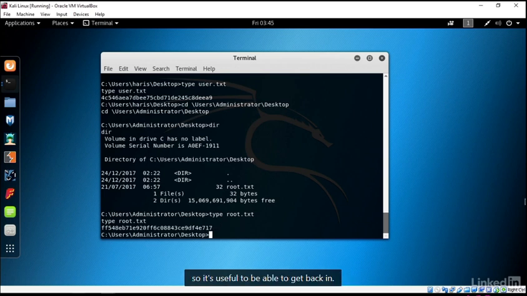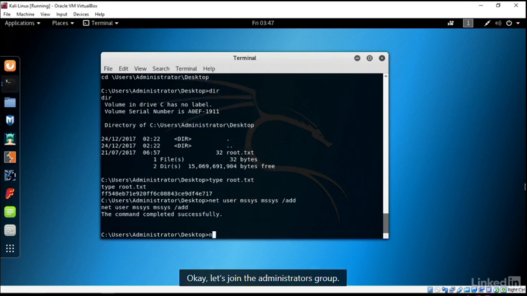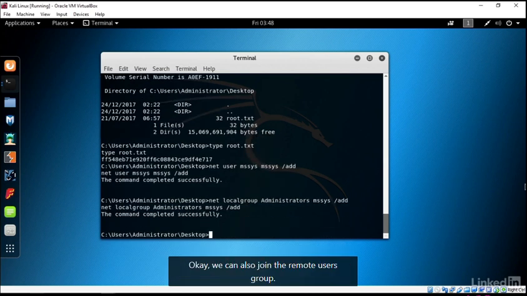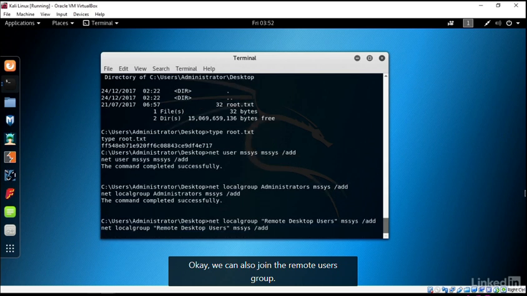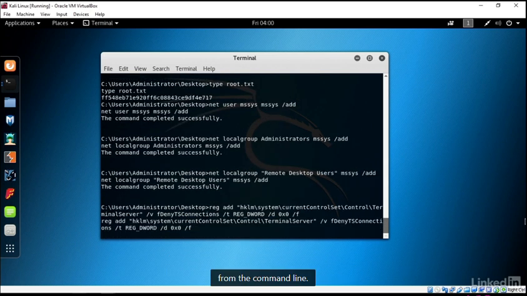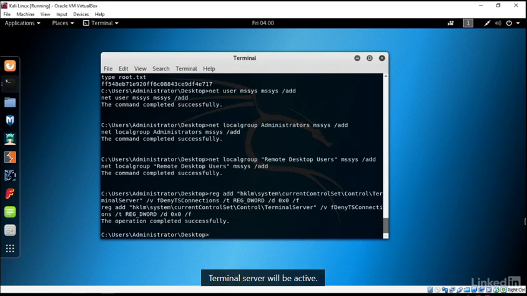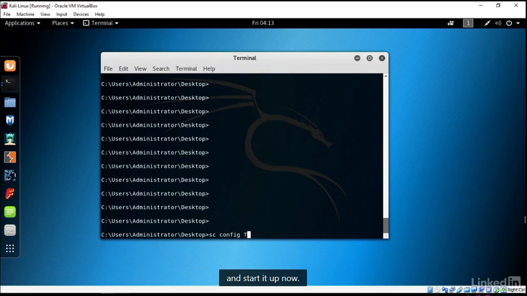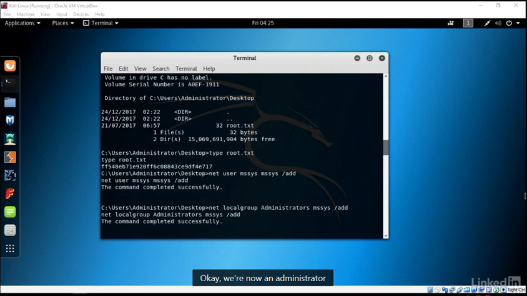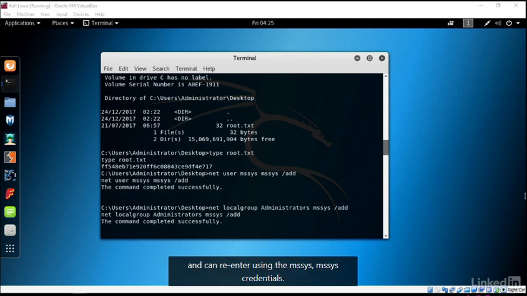We may want to do more work on this target, so it's useful to be able to get back in. Let's set ourselves up as a privileged user, which we'll call MSSys. Okay, let's join the Administrators group. Okay, we can also join the Remote Desktop Users group. Finally, we can enable remote desktop on this system from the command line. Okay, and the next time the system boots, Terminal Server will be active. We can also configure this service to automatically start and start it up now. Okay, we now have an administrator and can re-enter using the MSSys credentials.